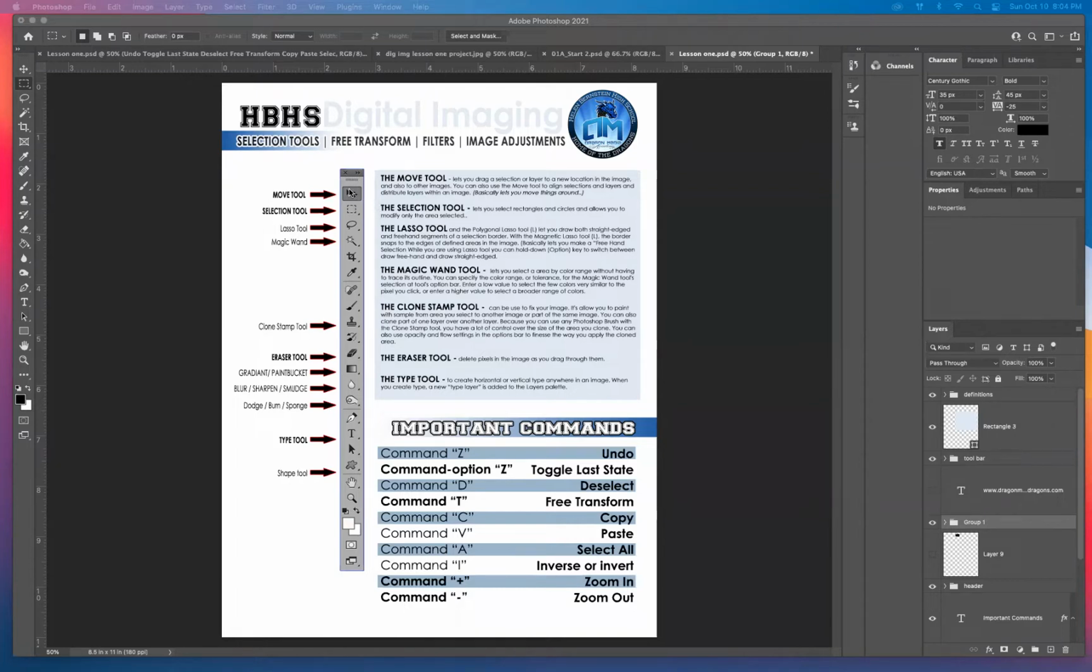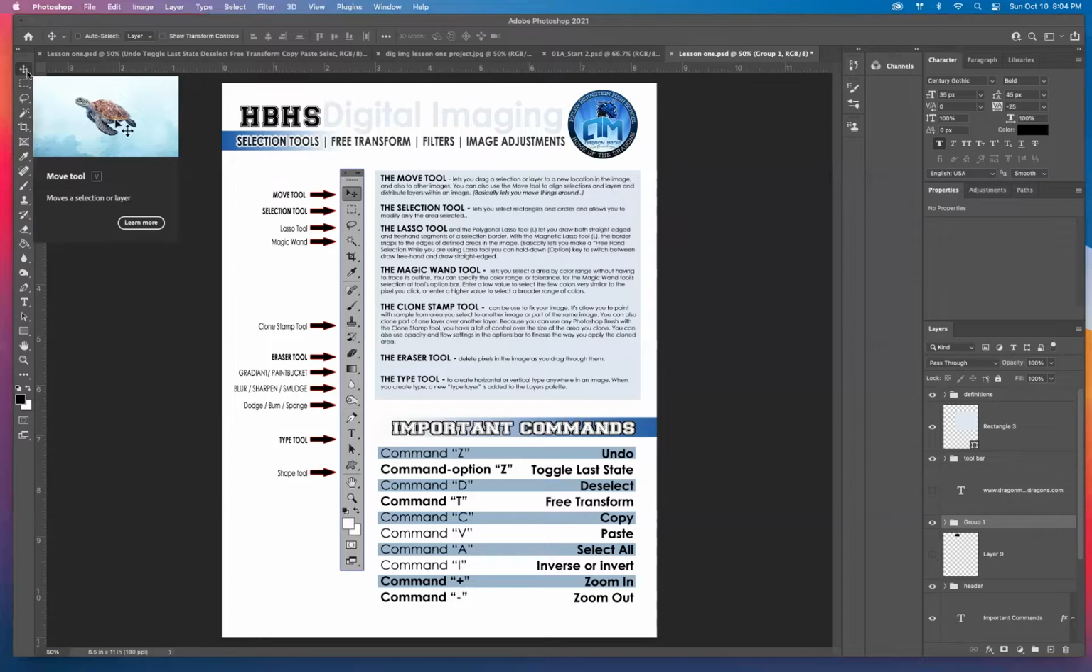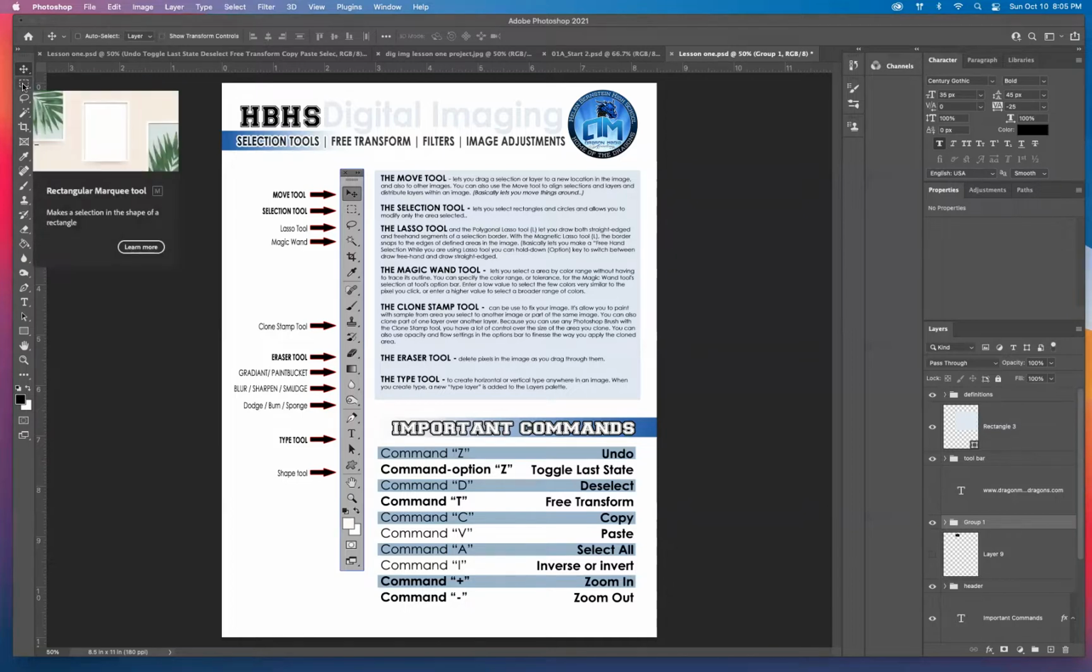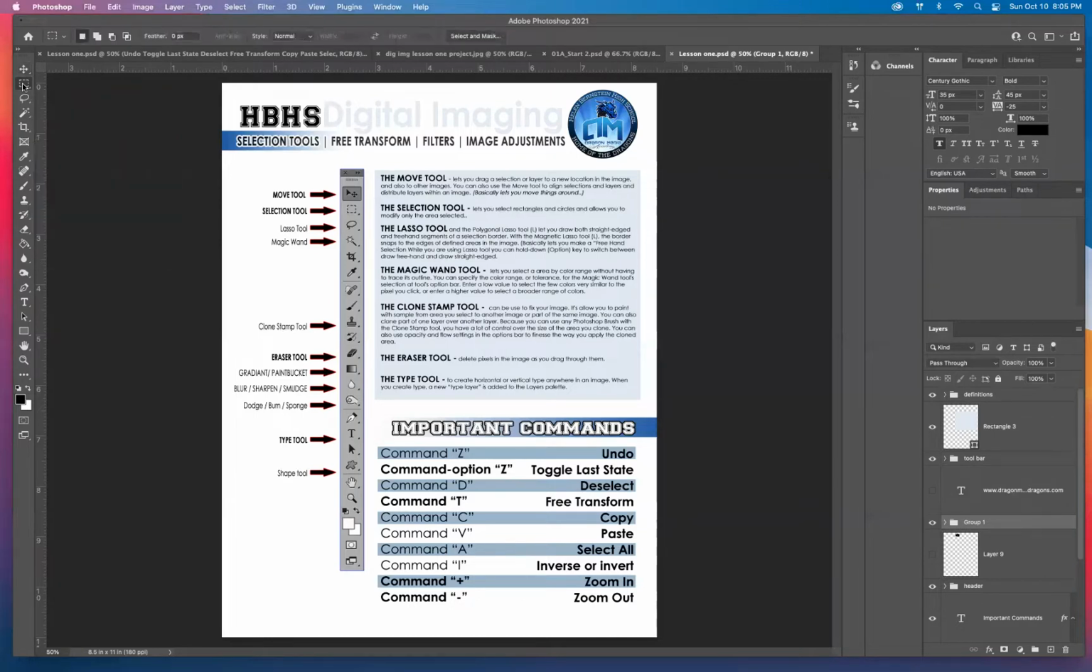The first three that we're going to work with, these top three here, the move tool is essentially exactly what you think it is. It's just the tool that you click on when you want to move objects around on the canvas. We have our selection tool, our rectangular marquee, which creates a selection based on rectangular or square shapes. You also have the elliptical marquee or the circular selection tool, which makes selections based on ovals and circles.